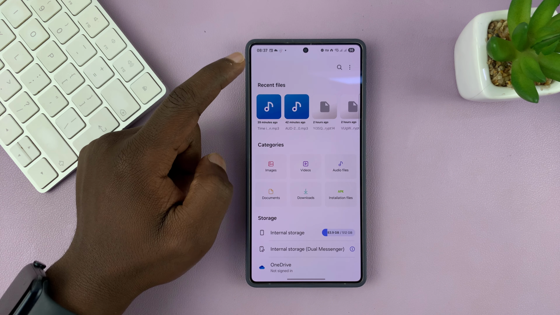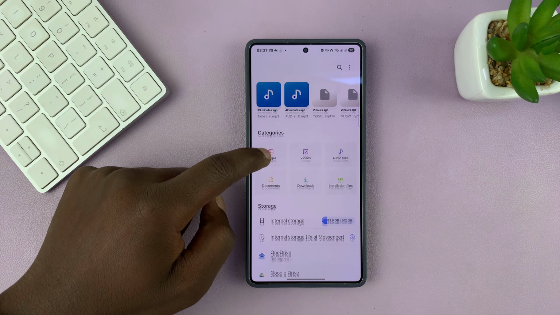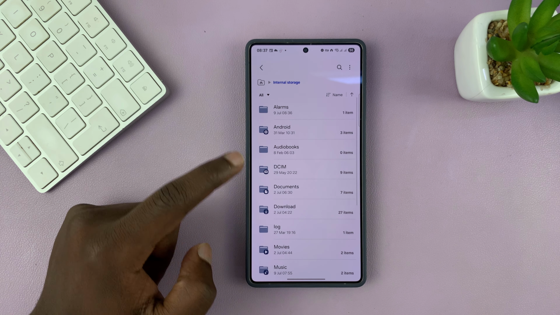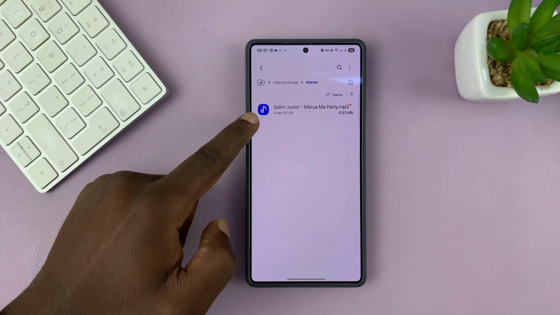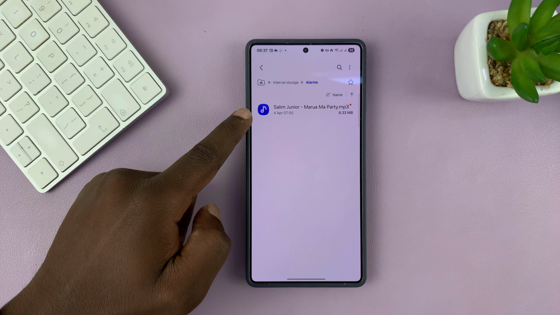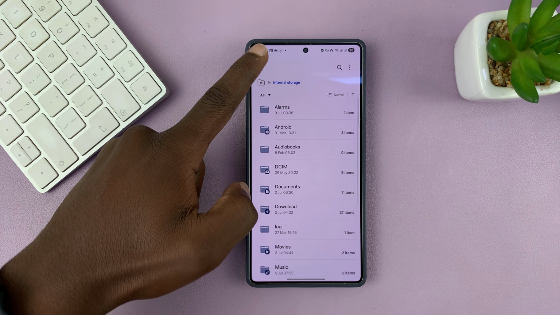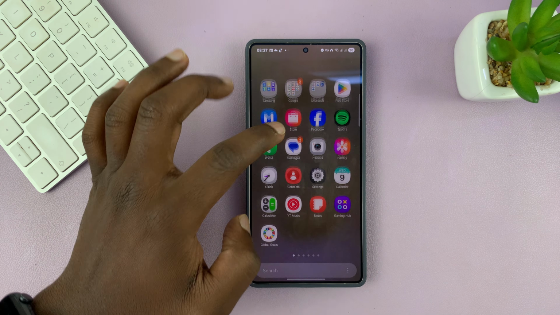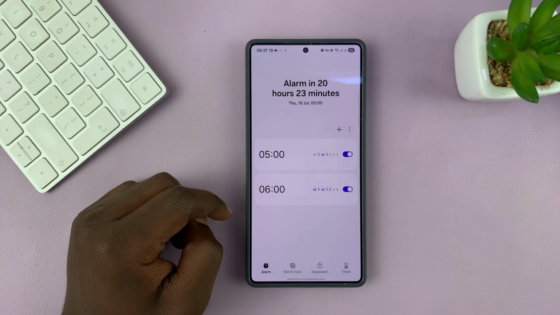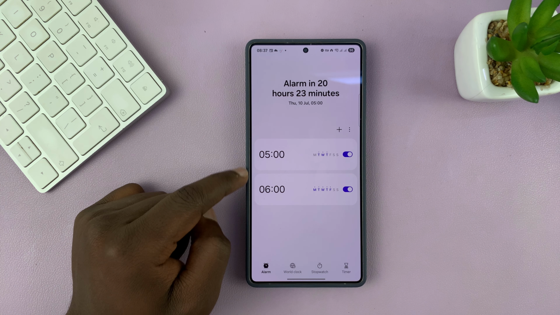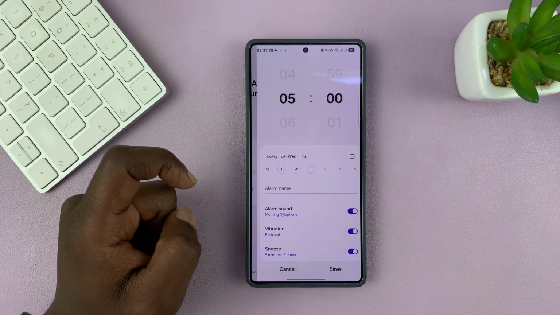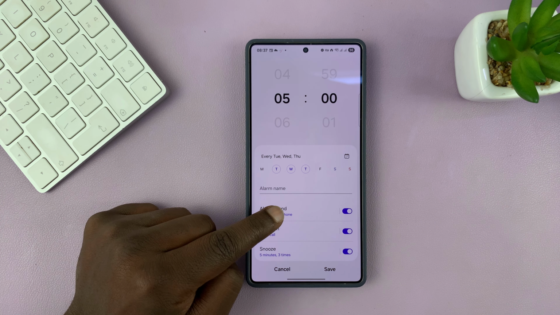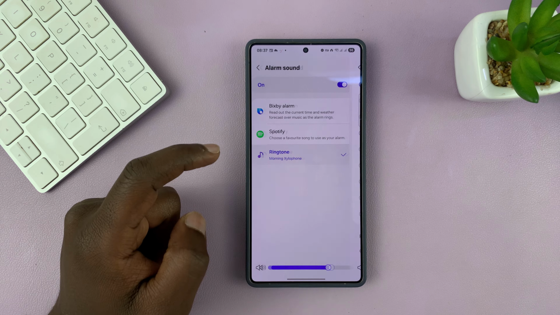So just to make sure that file has been copied, go back to the home page, then go to internal storage, alarms, and confirm that particular song has been pasted in the alarms folder. Then you can exit out of the My Files app and go to the clock. Under clock, select the alarm you want to use with that song. So I'm going to select that alarm, go to alarm sound, and then go to ringtone.